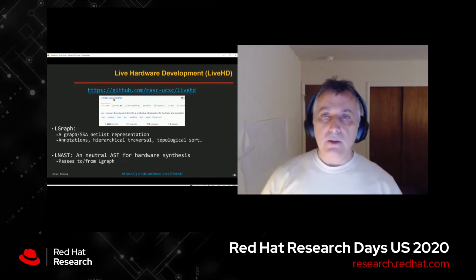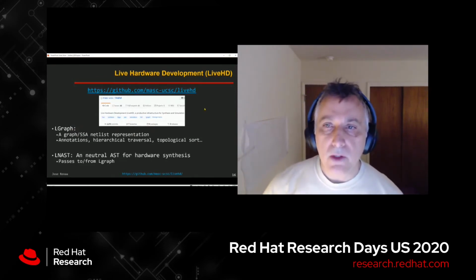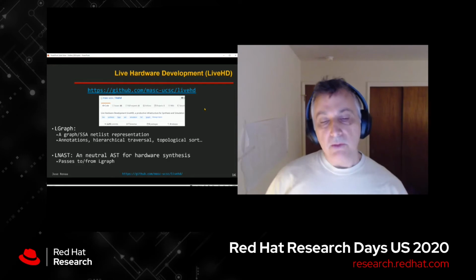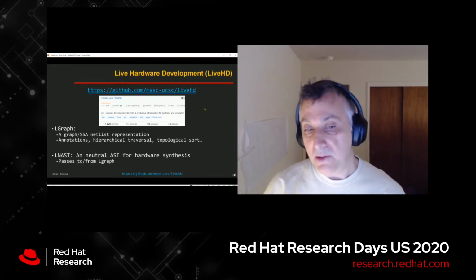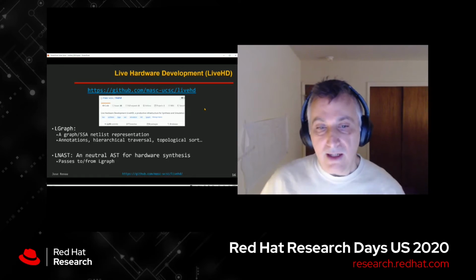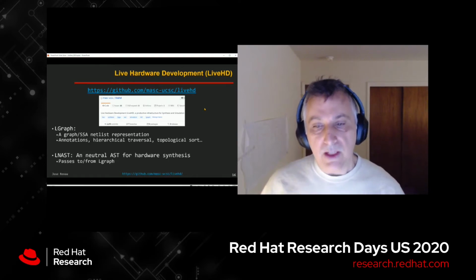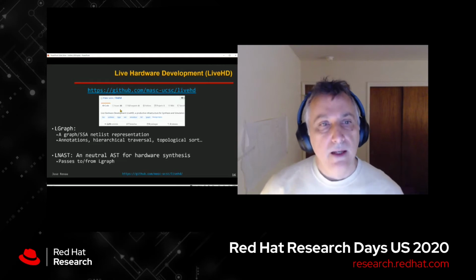So where is the repository? It's on GitHub. We have been working in the open from the beginning, which means that from the beginning the code was not ready because we were still working. So it's an evolving project there.